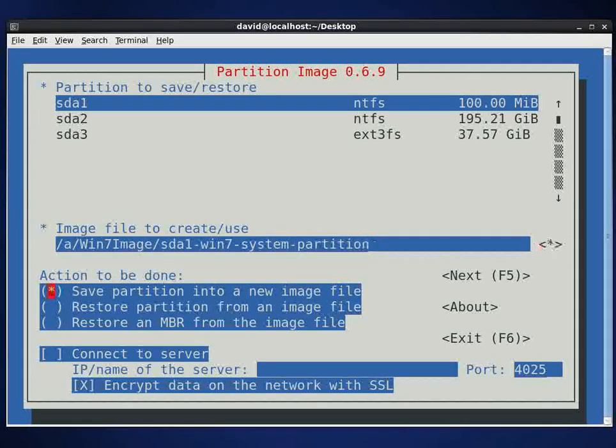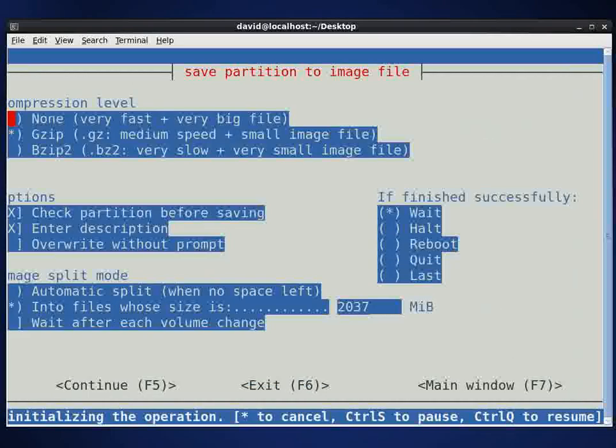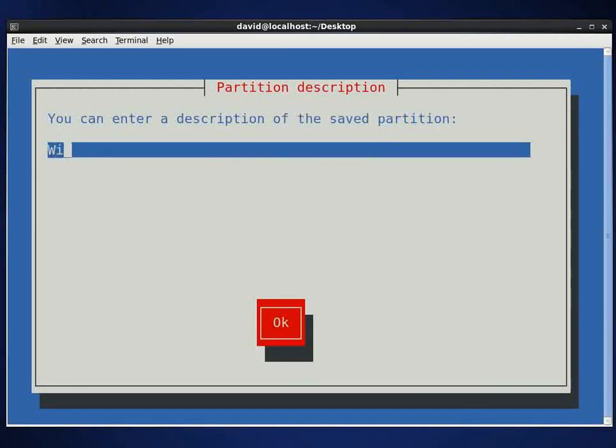and we want to save the partition to a new image file. I'm not going to worry about encrypting the partition. Then I'll hit next, and everything on here looks good. We're going to do gzip. We'll check the partition before saving. We'll enter a description. When it finishes, it's going to wait for us and give us an OK, it's done. And then we're going to split the partition. This is going to be a real small partition, so this won't pertain. But if the partition was greater than 2 gig, it would split the backup files into 2 gig chunks. Okay, and then we'll hit continue.